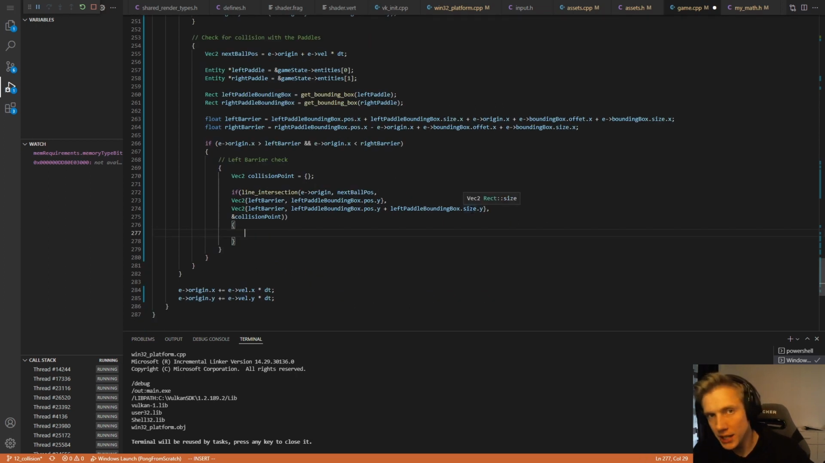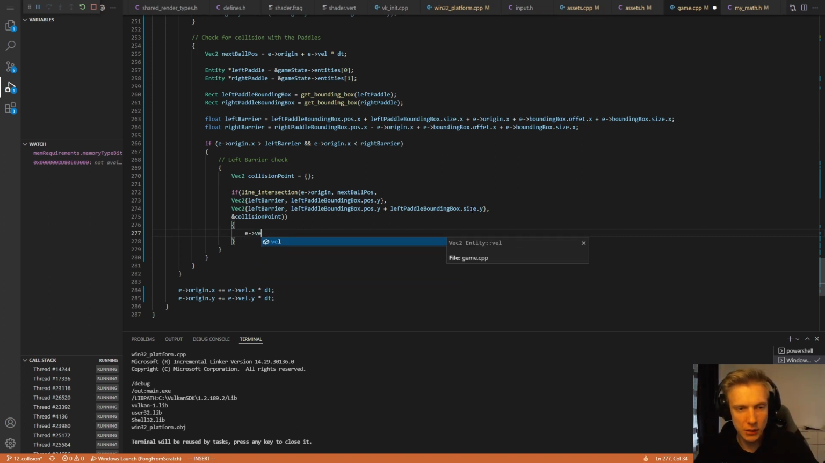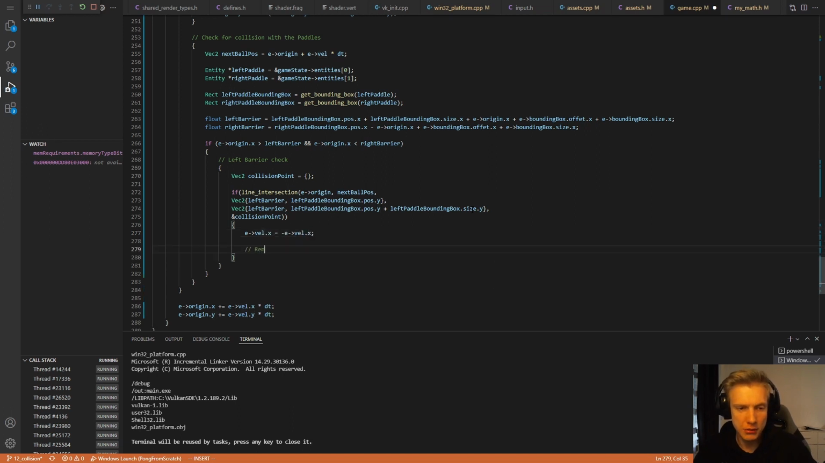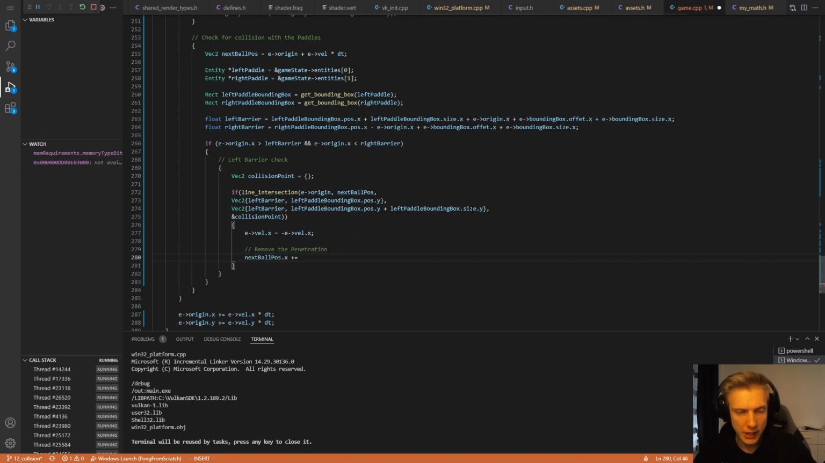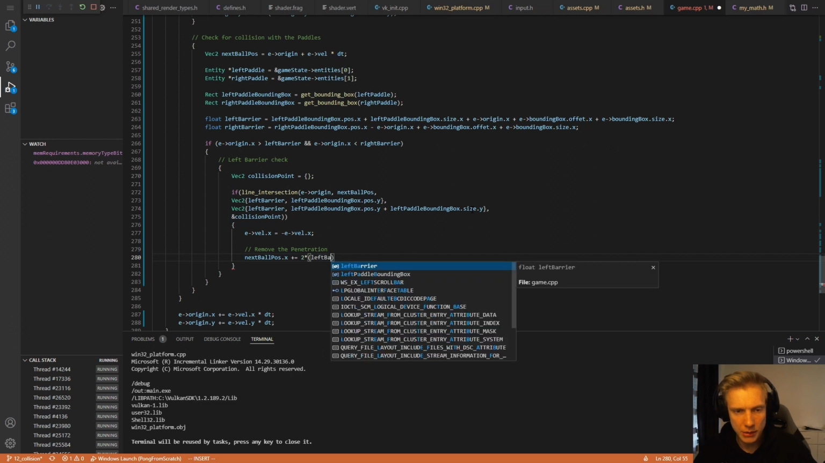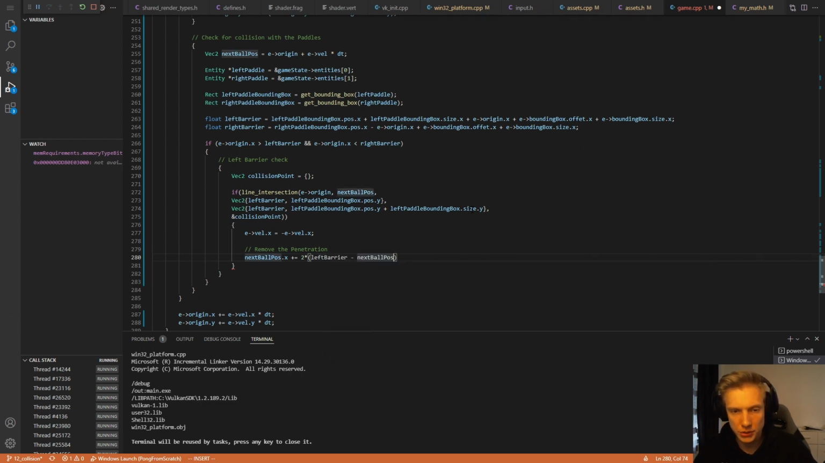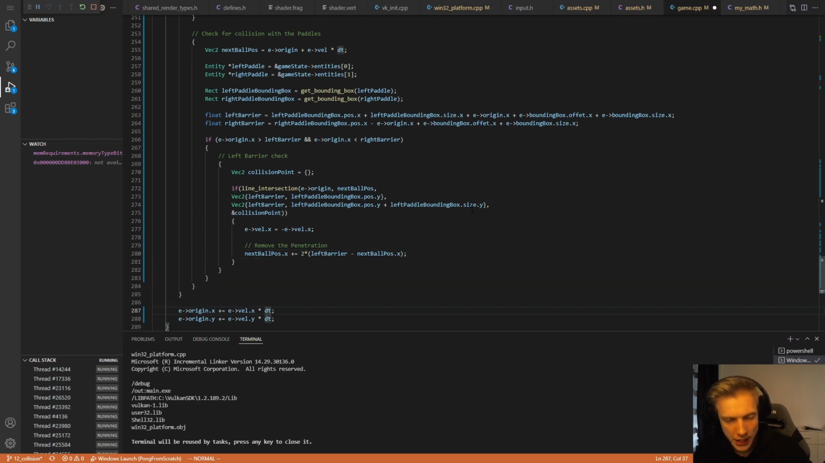We basically do the same thing with the screen. We invert the velocity on x and remove the penetration times 2. So the first one is easy. E velocity dot x is minus e velocity dot x. The next part is remove the penetration. That is just the next ball position on x. Need to add in 2 times the left barrier minus the next ball position on x. And as you noticed, we will be using the next ball position further down instead of the hard-coded velocity addition here. That is the left barrier check, and then we do the right barrier check.